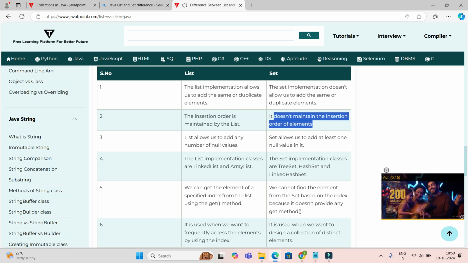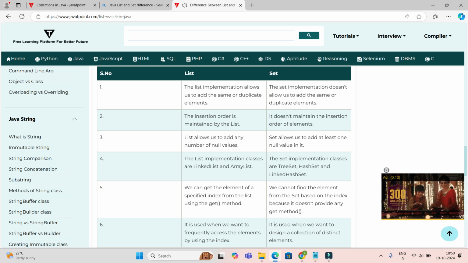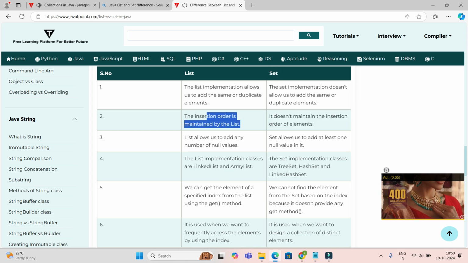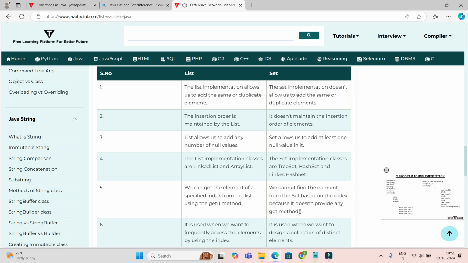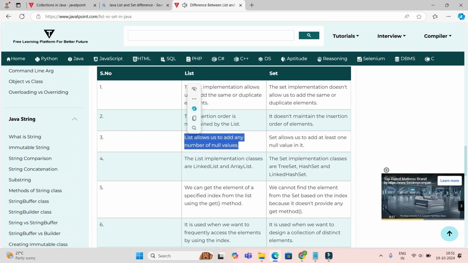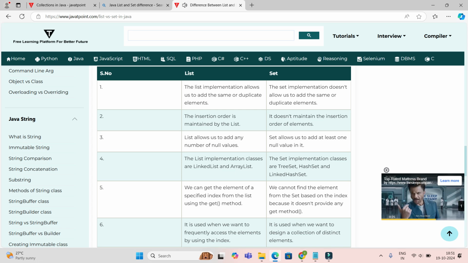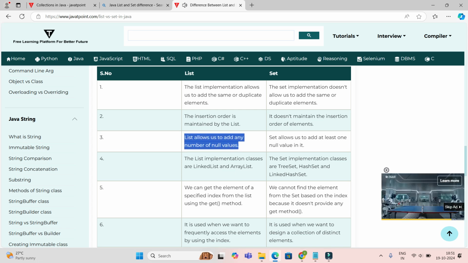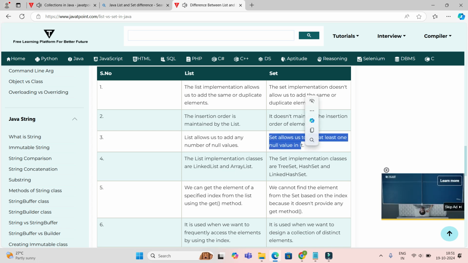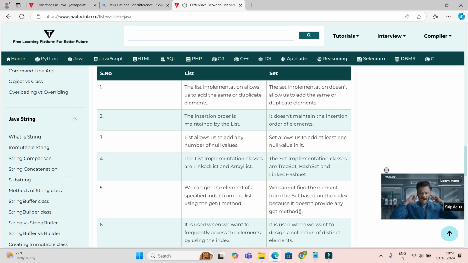Set does not maintain the insertion order. Insertion order means when you add 1, 2, the set may display 2 and 1, or 1 and 2. Whereas in a list, if you enter 1 and 2, it will display 1 and 2 only. It won't display 2 and 1. And third point, list allows us to add any number of values. So in a list, you can add any number of values, null values, whereas set allows only one null value.